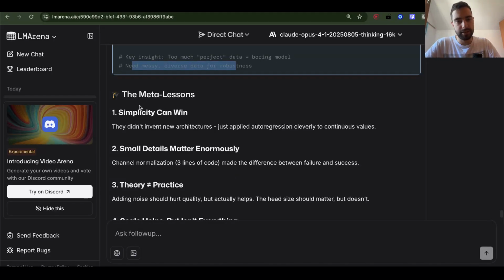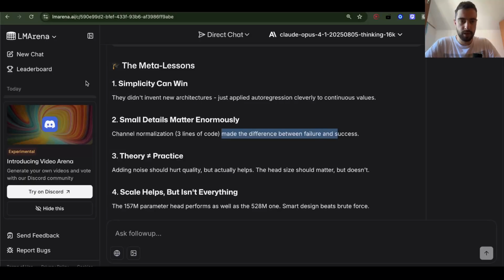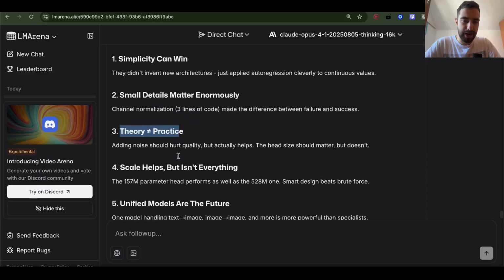The meta lesson: simplicity can win. They didn't invent a new architecture, just applied autoregression cleverly to continuous values. Small details matter enormously. Channel normalization, 3 lines of code, made the difference between failure and success. We need to normalize channels. Theory is different from practice.